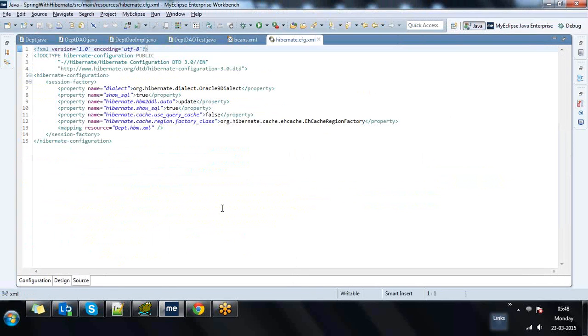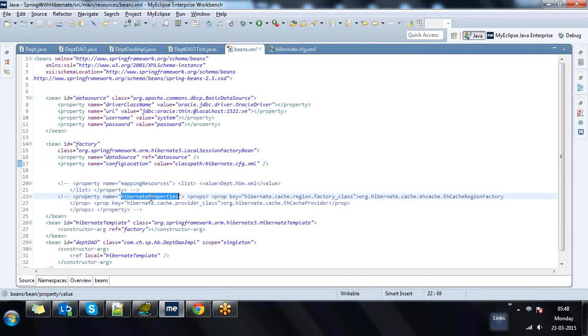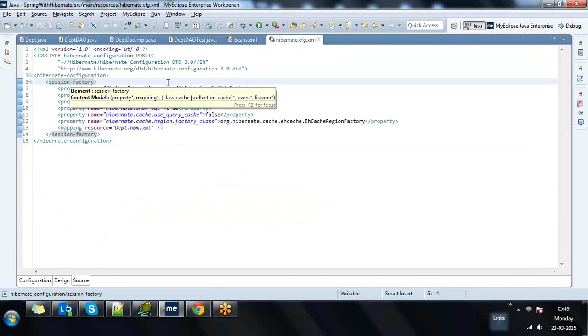Now here in the hibernate config XML file, I'm just doing this. All these properties also I can use as part of here, as hibernate properties. But anyway, let me do it. Okay. So basically the hibernate config XML file contains the hibernate configuration tag, session factory tag, property name equal to dialect, what dialect you are using, Oracle dialect, and the show SQL. I want to show the SQL, the internal SQL, show SQL equal to true.